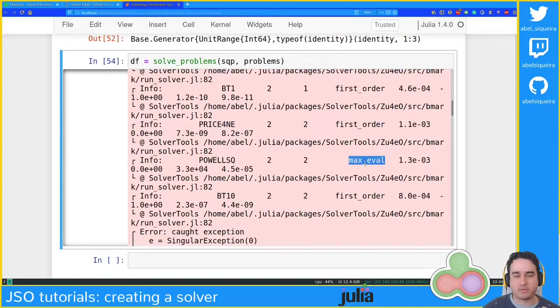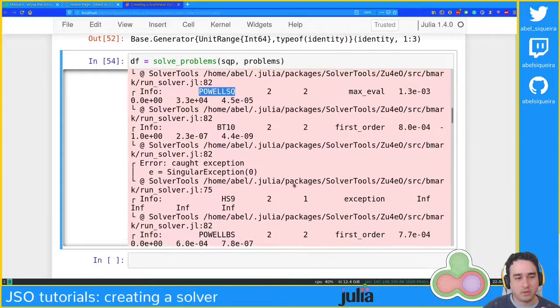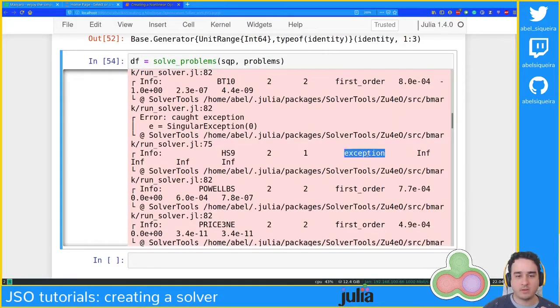It has a maximum evaluation exit flag for problem powersq. It had an exception, so this is important. We have an exception in our solver for problem HS9. Notice that it did not explode and fail. It simply said, okay, you had an error, so the exit flag is exception. And we can see from the log, because we have exported the exception, that the problem was a singular exception. So our matrix was probably singular or close to being singular.